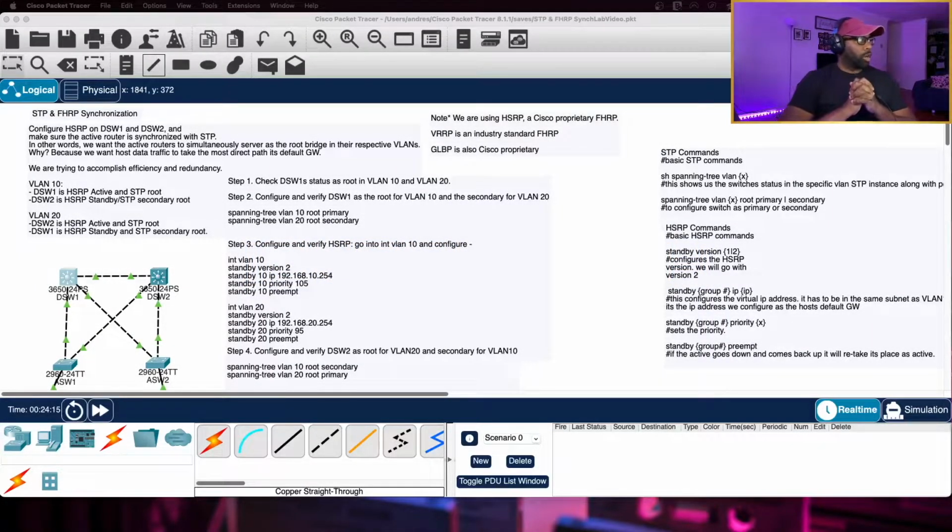Alright, so it's Cisco Saturday, and today we're going to be working on STP and FHRP synchronization. So at a very basic level, what do STP and FHRP mean? What are these acronyms? I know you guys love acronyms, so we're going to break it down a little bit. STP stands for Spanning Tree Protocol, and FHRP stands for First Hop Redundancy Protocol.